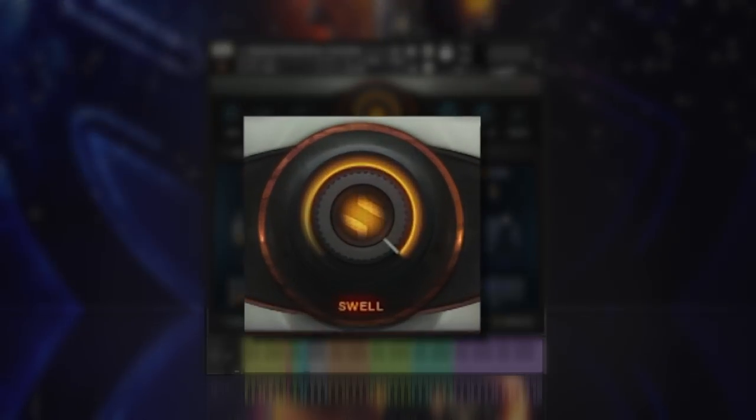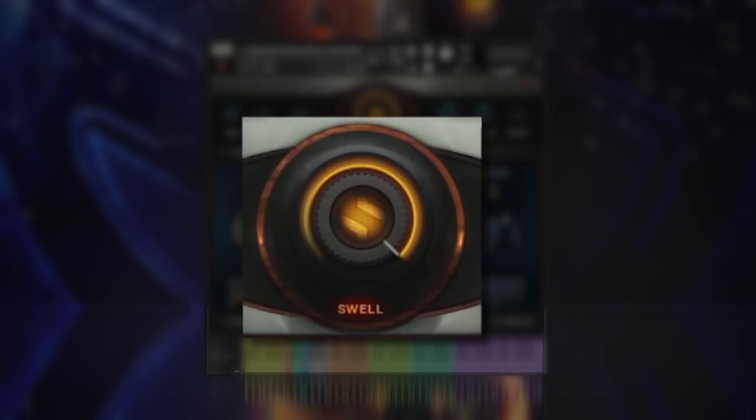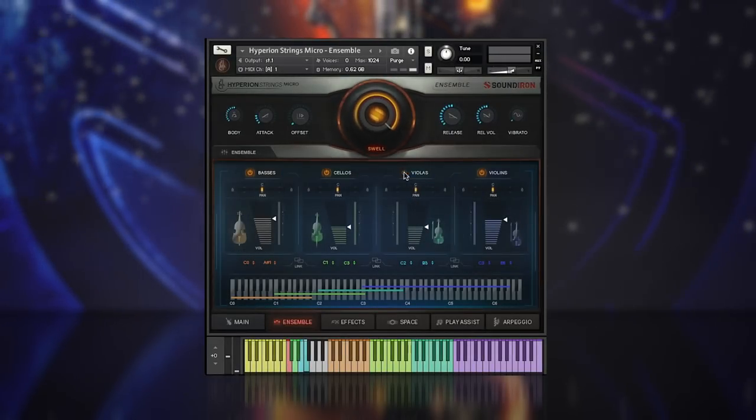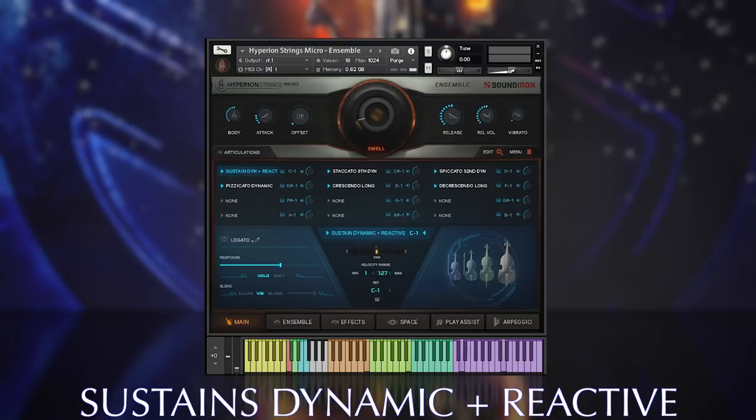As a note, make sure to use the swell knob to help make the strings sound even more expressive and realistic. Now let's go ahead and listen to some of the different articulations using the Ensemble preset.